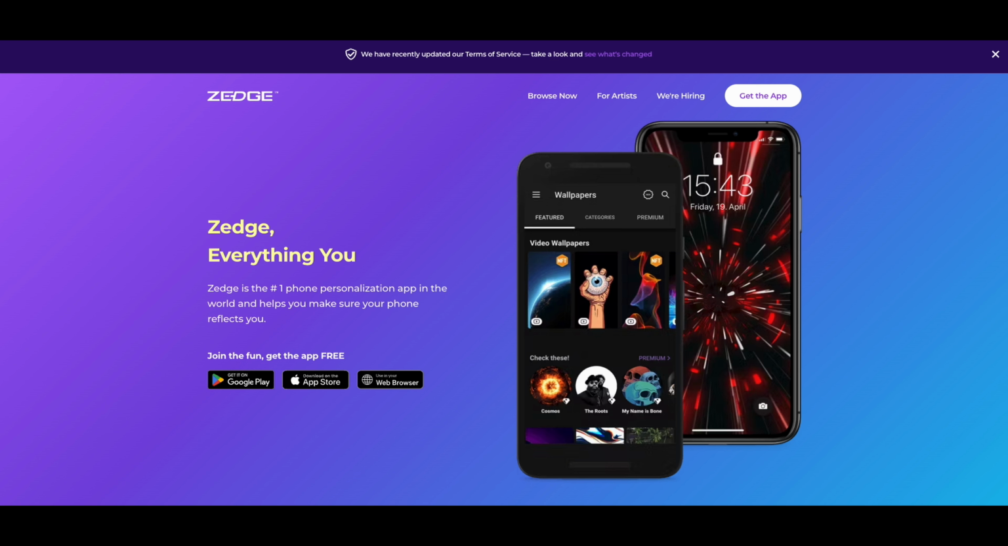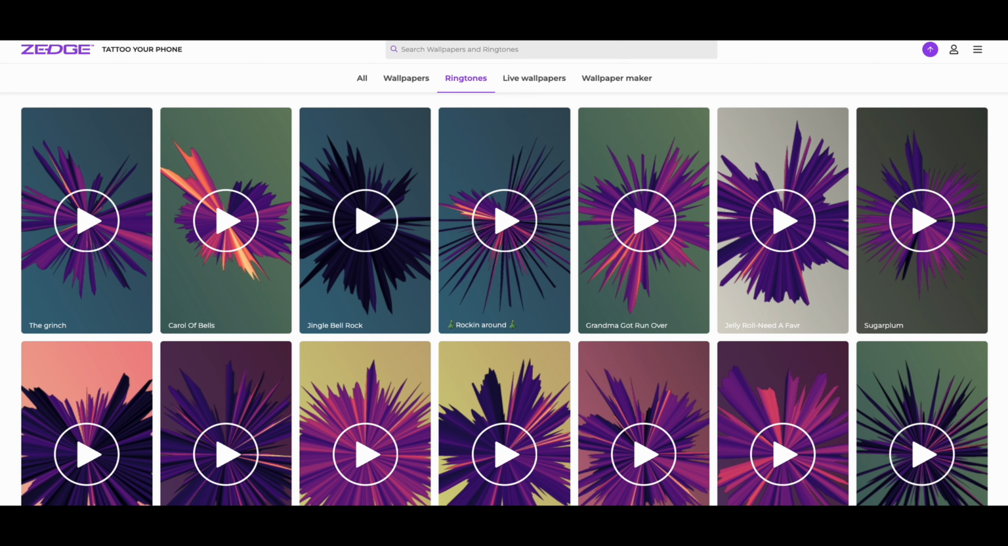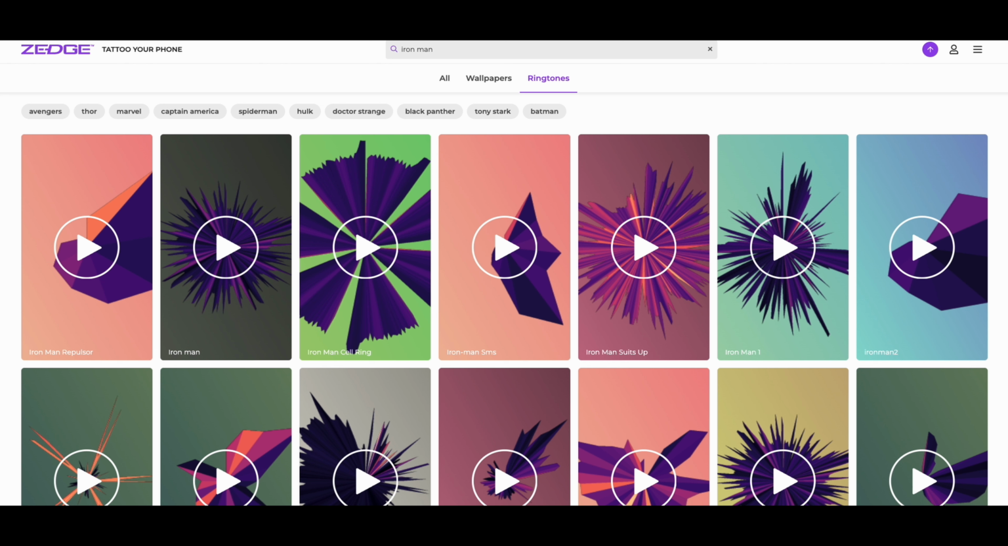All right, so the website we're going to be going to is zedge.com. When you get into the website, you are going to click Browse. After you click Browse, this is what you see. You can choose wallpapers, ringtones. We're going to click on ringtones, and type in whatever ringtone you like. For example, I've gotten a lot of requests on how to get the Iron Man ringtone. So we're going to type in Iron Man in 2 words.